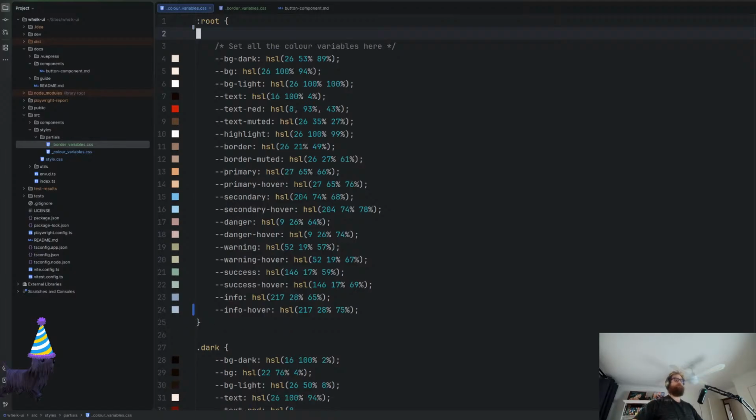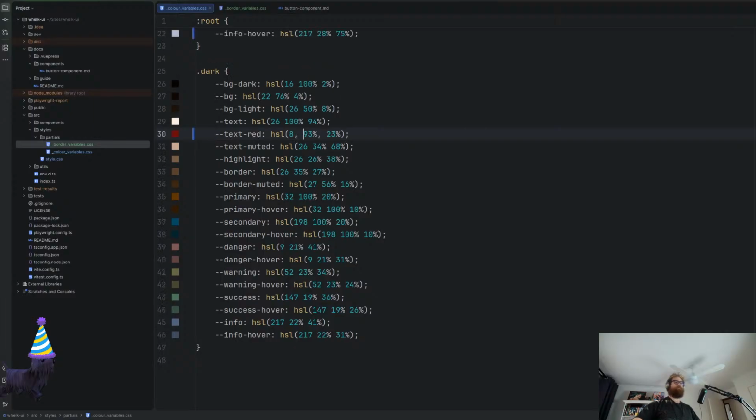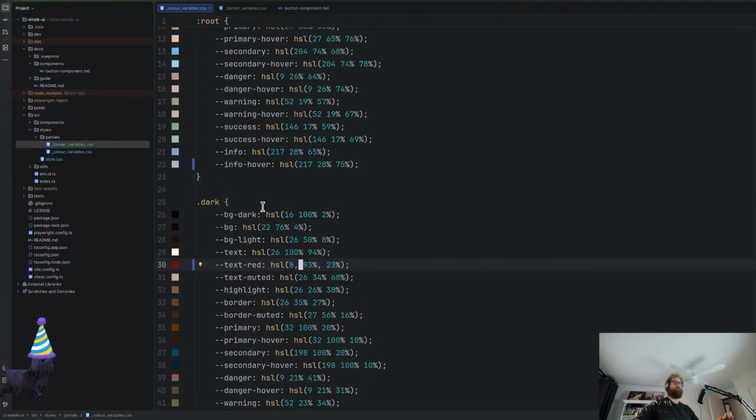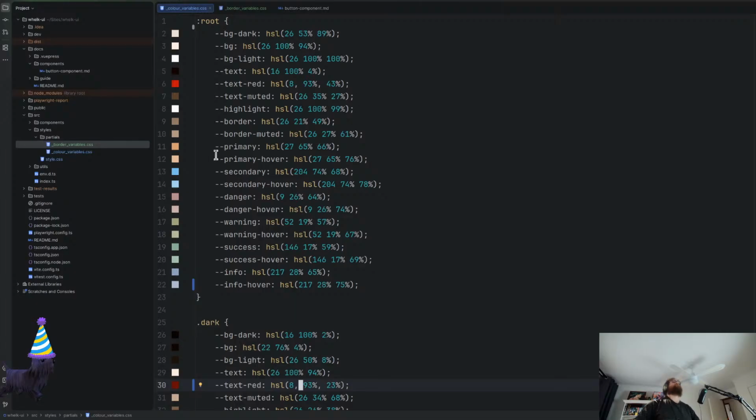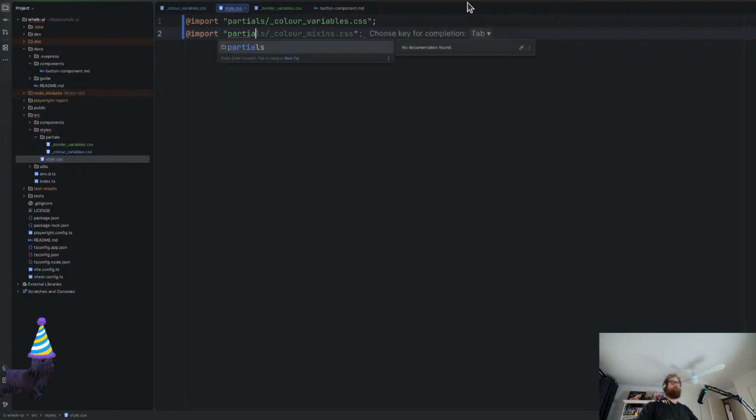What I'm going to do, I'm going to delete all of that. So we've got that and that. That should be more like that. There we go. That should be fine. So those two lists should match. So we've got the root and we've got the dark. We're not worried about anything there. Then we've got the styles. And then it's going to be border variations.